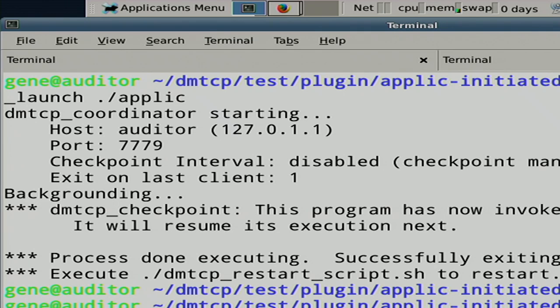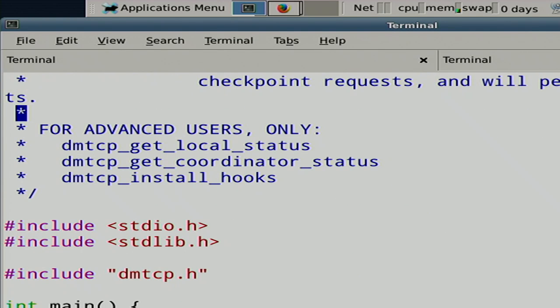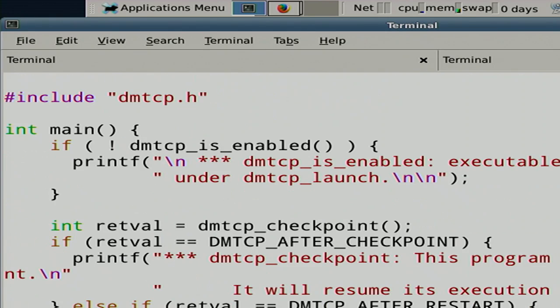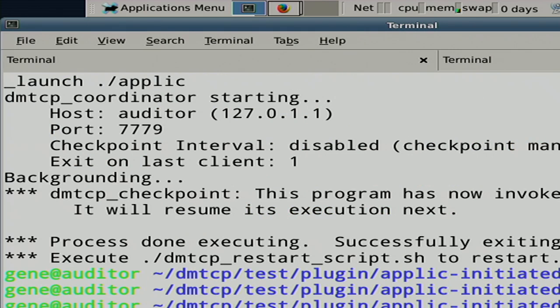Again, the only code behind this demo was #include dmtcp.h, and that immediately gives us these functions. DMTCP is enabled, DMTCP checkpoint. We can always check return values, and if DMTCP is not present, the return value just tells us that. So we have the same executable, we don't have to recompile or relink.